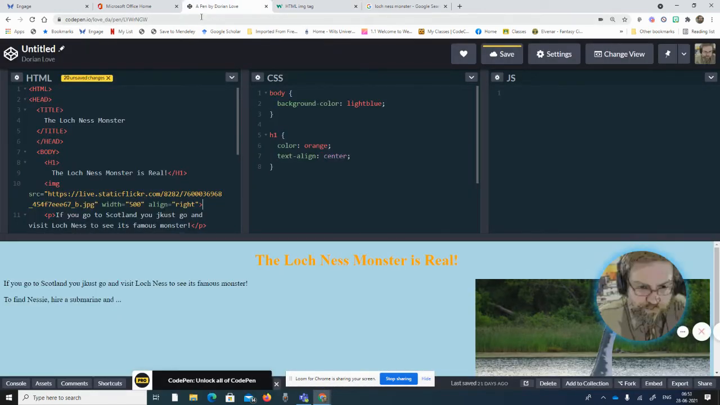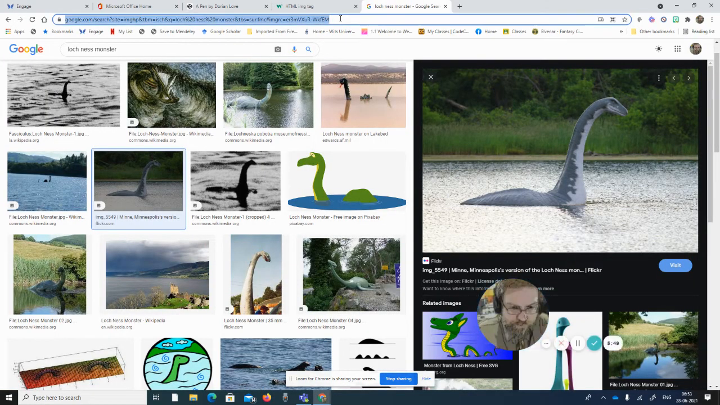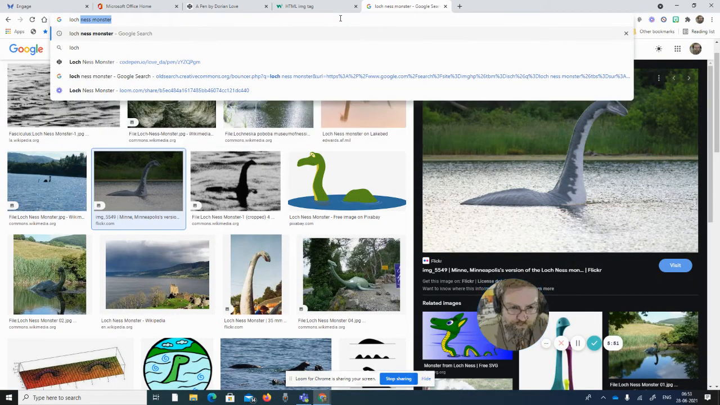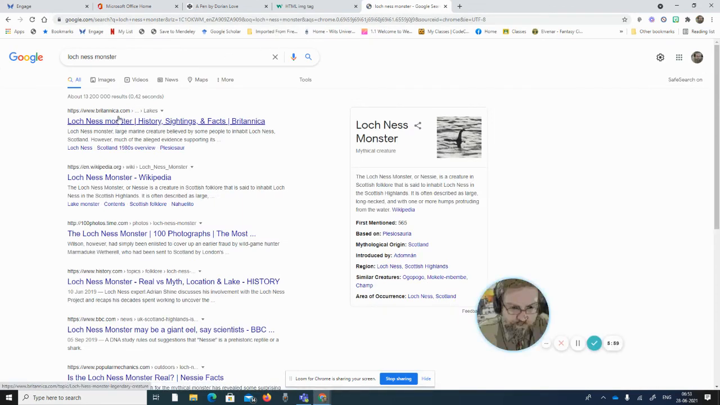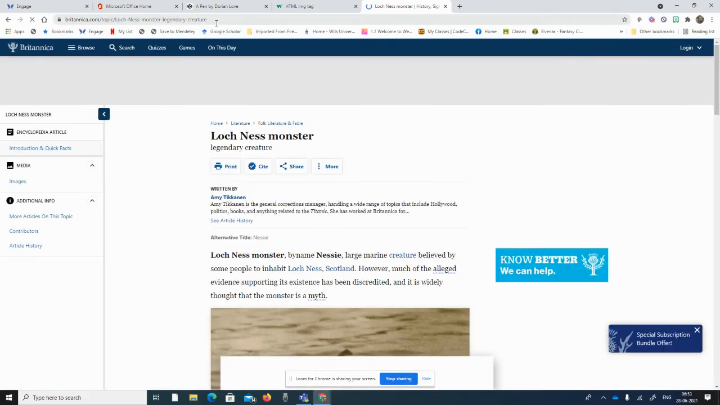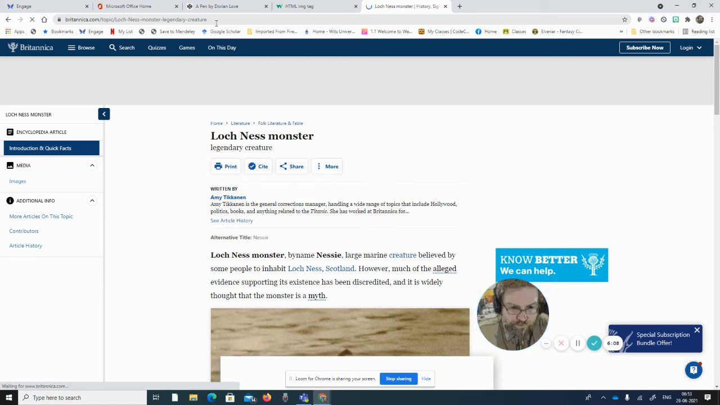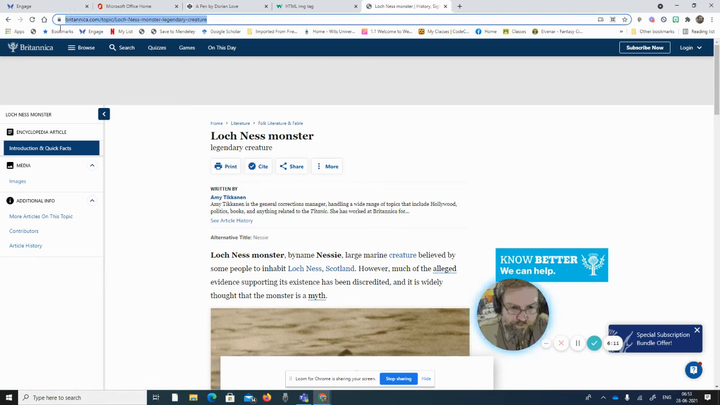Now, what about links? Links are links to other websites. So when you click on it, it goes to another website. So if I wanted to have a website about the Loch Ness Monster and link to that, find one quickly. So I'm just going to do a Google search, and I want a link to Britannica. So if I go onto the site, I can see, yeah, that's exactly where I want to go. I want to have further information about it. So what I can do is copy that URL at the top.